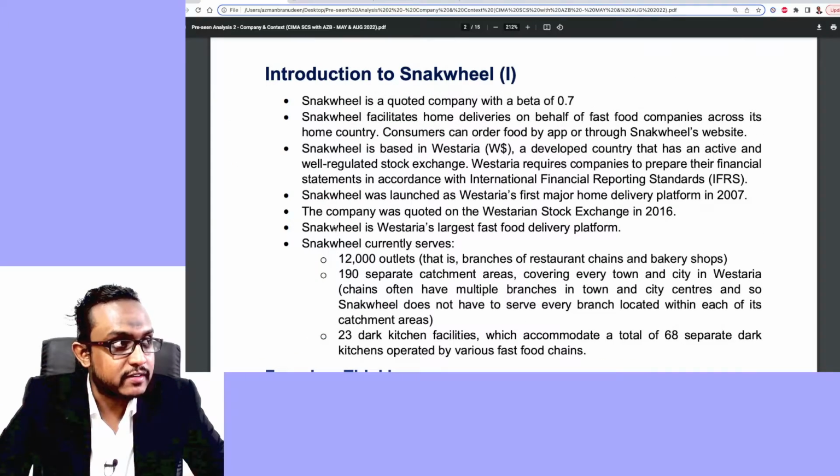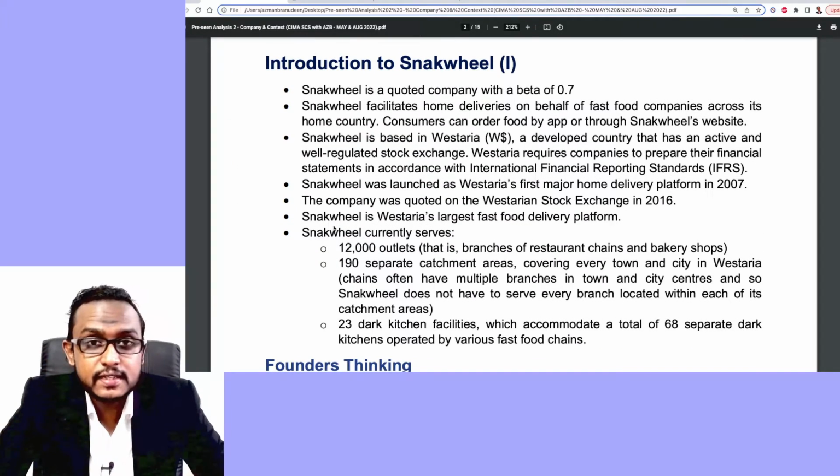Firstly, we are going to introduce ourselves to the company. Snakwheel is a quoted company on the Westarian stock exchange with a beta of 0.7, and we will look at the beta more closely in the financial analysis segment. But for now, you know that the 0.7 reflects a lower risk in relation to the market. It indicates a lesser risk stock, right? The risk of Snakwheel as a stock, as perceived by investors, is generally lesser than the market risk. That's what the 0.7 points to us.